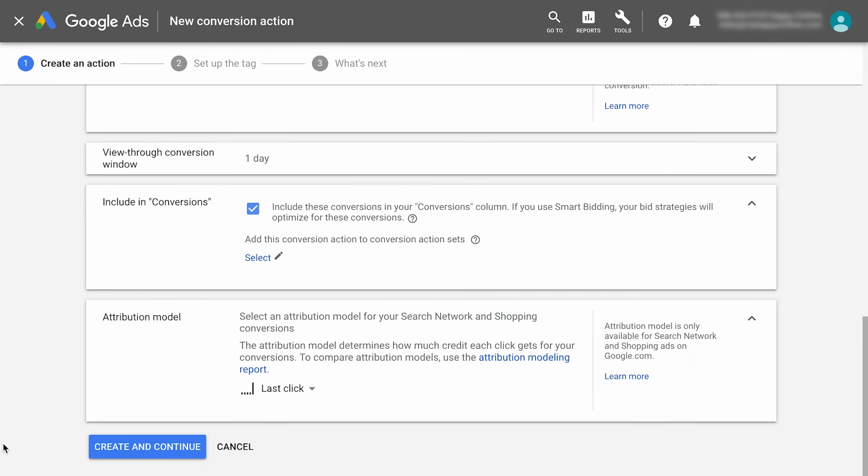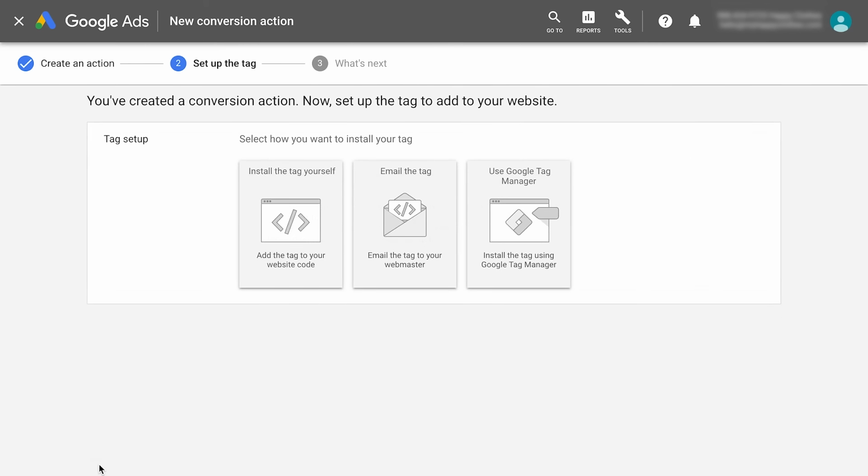Now click Create and Continue to save your conversion action. If you haven't already, set up the tag to add to your website. You can install the tag yourself, email the tag to your web developer, or use Google Tag Manager. Once your conversion tracking is set up, you're eligible for conversions to begin reporting.